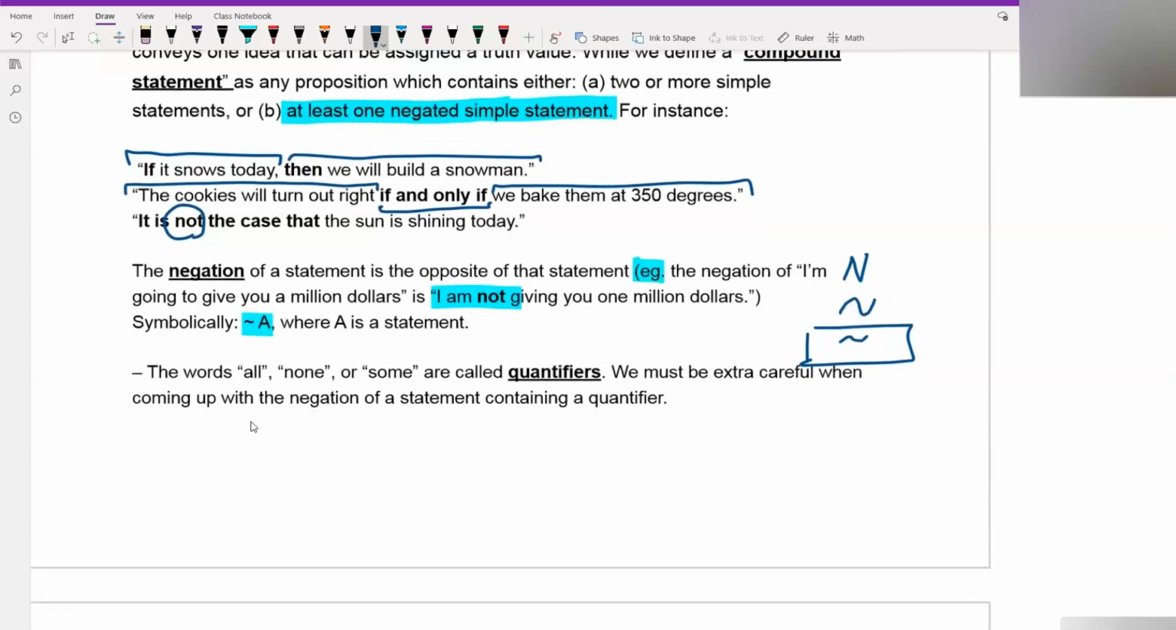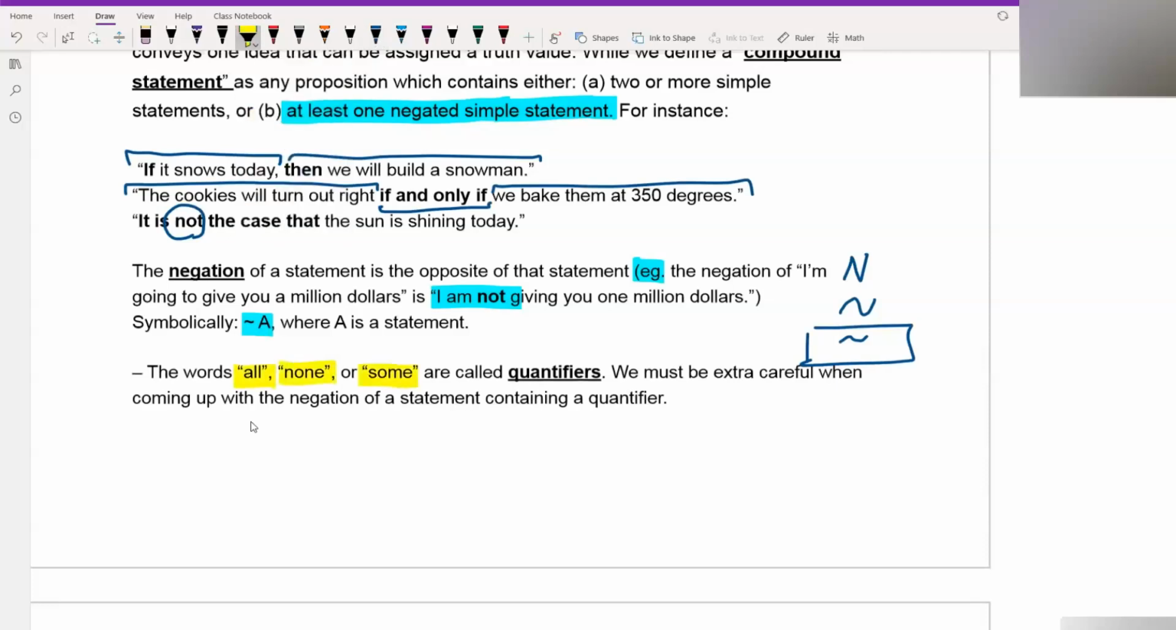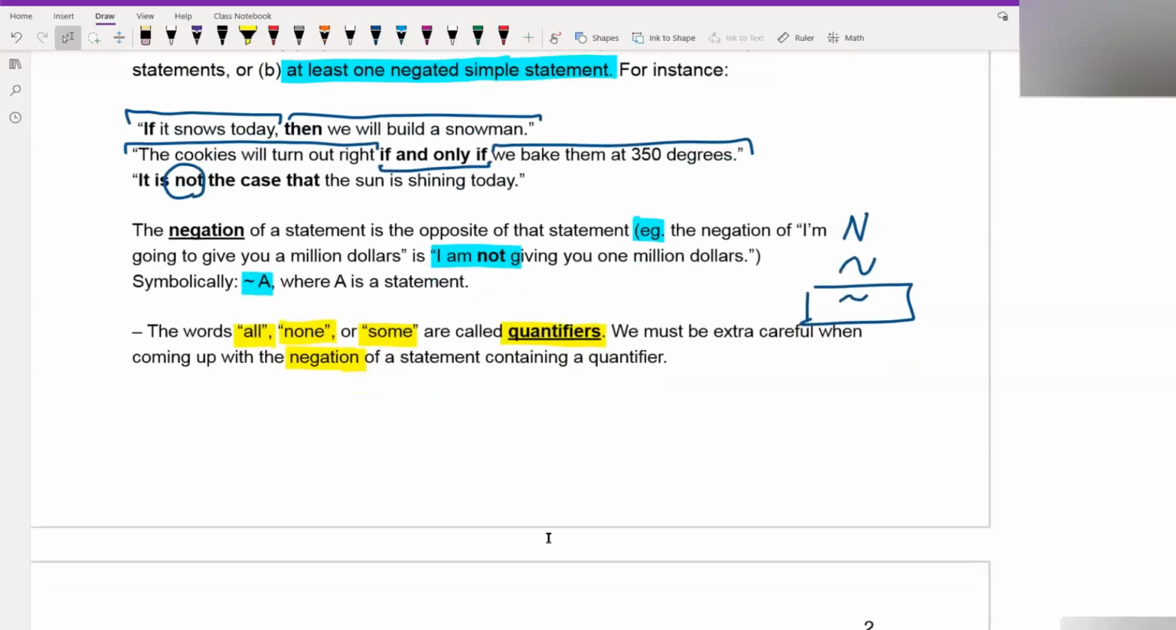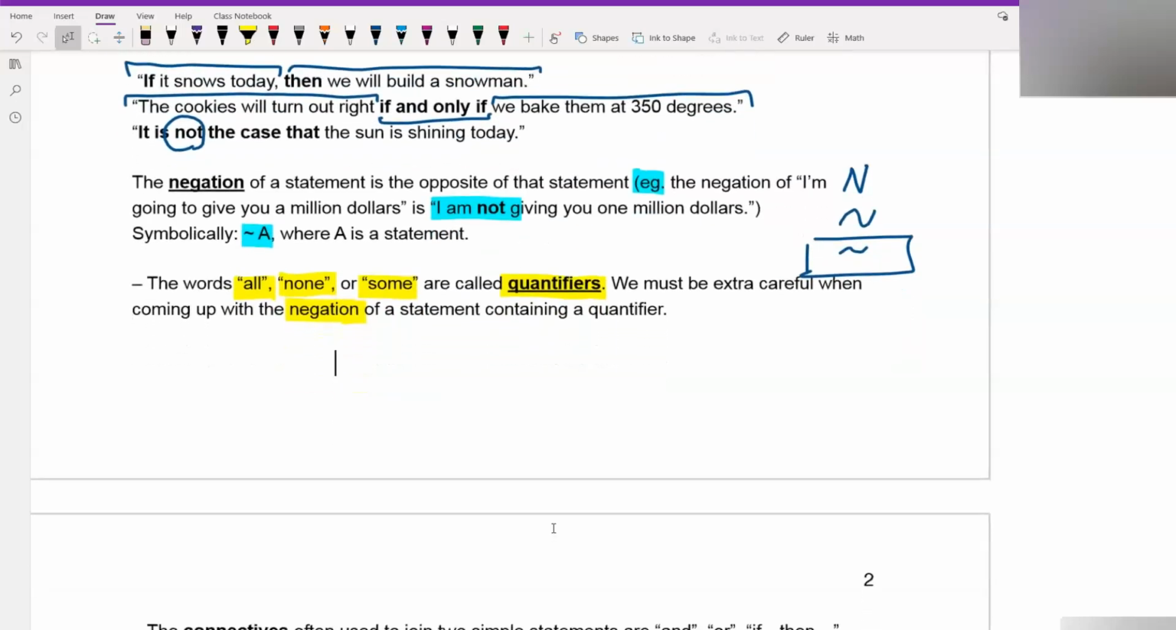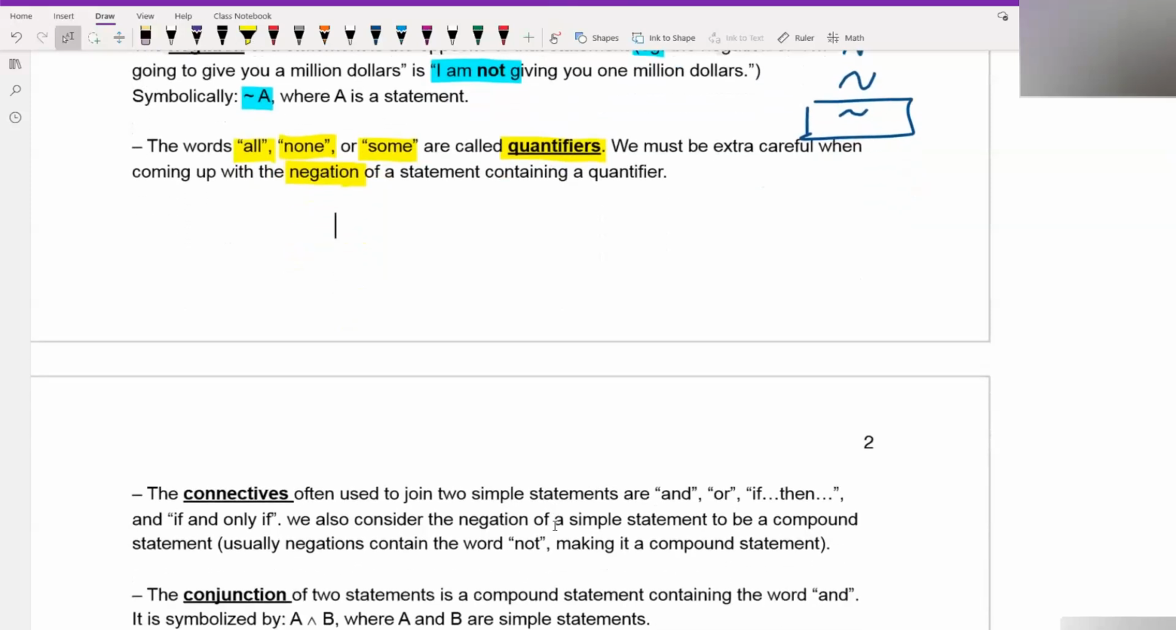Next one, the words all, none, some are called quantifiers. We must be extra careful when coming up with the negation of a statement containing quantifiers. So whenever you have all, none, some, but adding negation to that part, you should be careful of that part. So we're gonna work on examples later. For example, all, not, some, not. Next page.